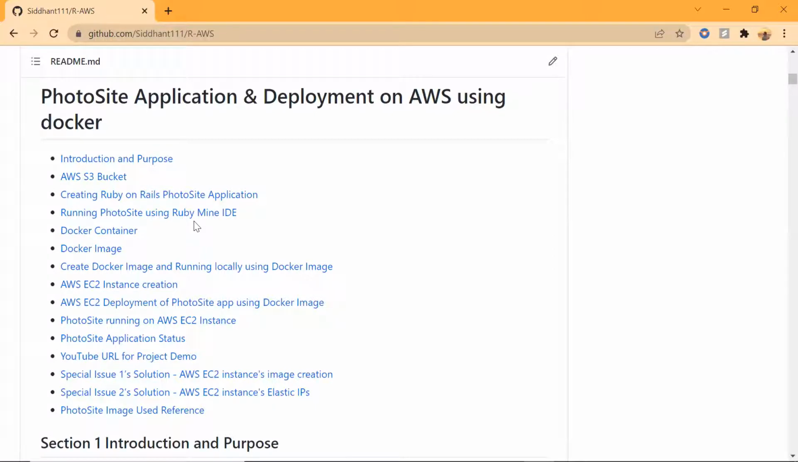So we will be dockerizing our image first, and then pushing it to a Docker repo. After that, we will be using this Docker image and deploying it to our EC2 platform. So let's break it down, and I will show you each and every step as much as I can.